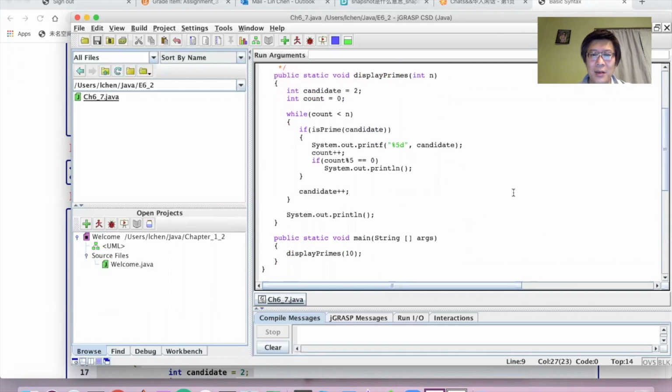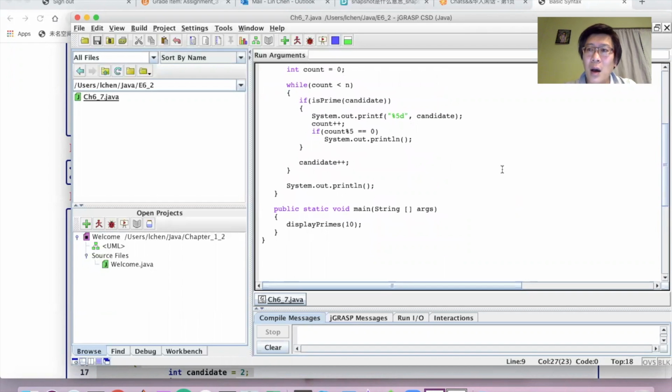First, let's check the code. As I mentioned in the last exercise, all Java programs start from the main function, so let's read from the main function. Inside the main function, I only have one line of code, called displayPrimes. I give the parameter 10, which means I would like to print out the first 10 prime numbers.